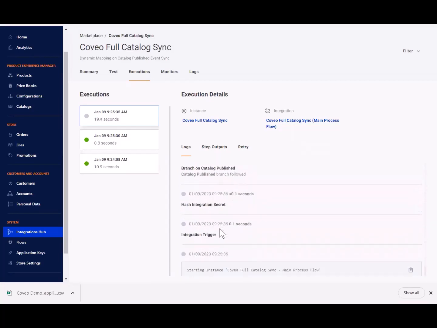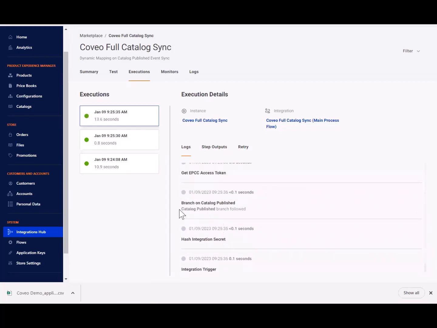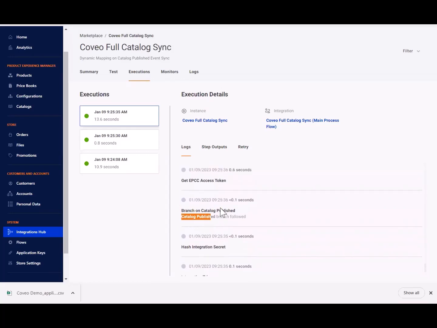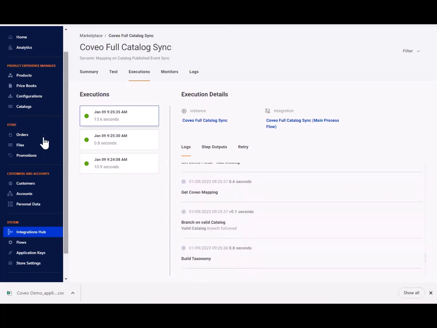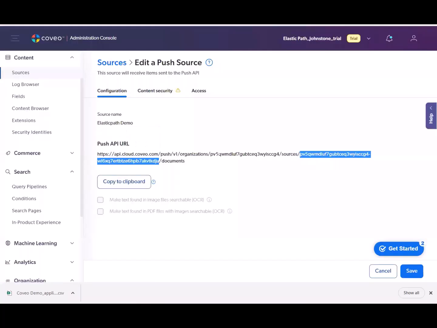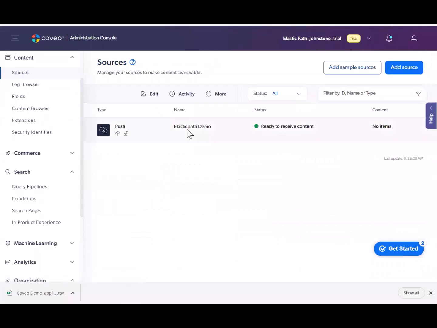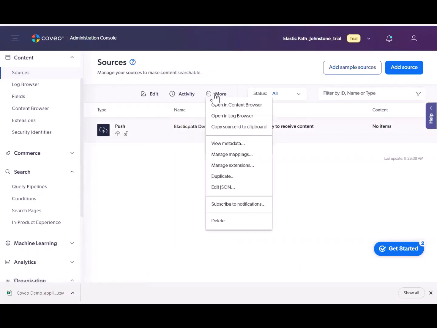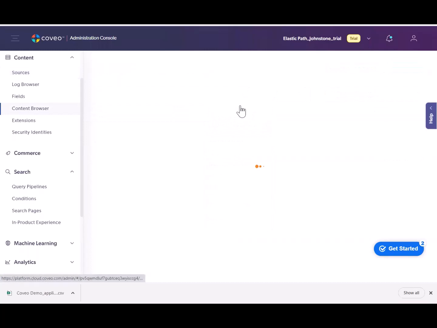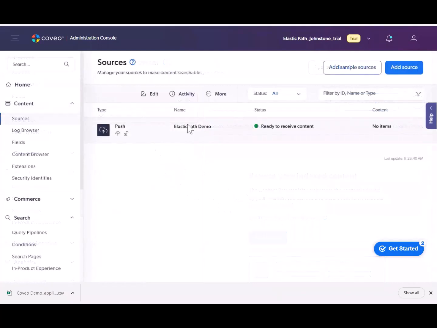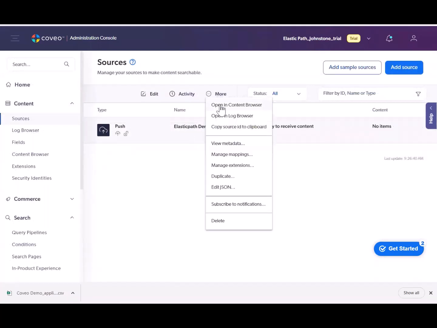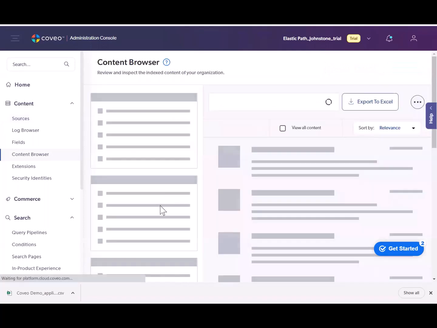and we'll scroll to the top here. So the catalog was published. Then it started and got the token, built a taxonomy, went and got the catalog, et cetera, and should have published it. So let's go look at the sources again. We'll click on Elastic Path Demo, look at more, and look at the content. Oh, nothing there yet. So we went back and we'll click on it again after waiting a couple seconds.